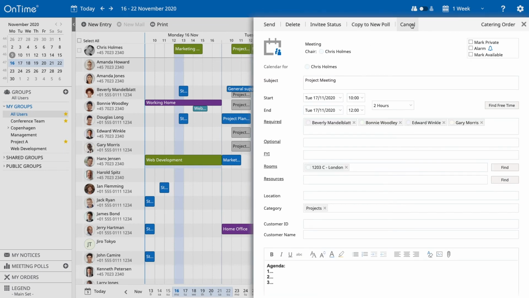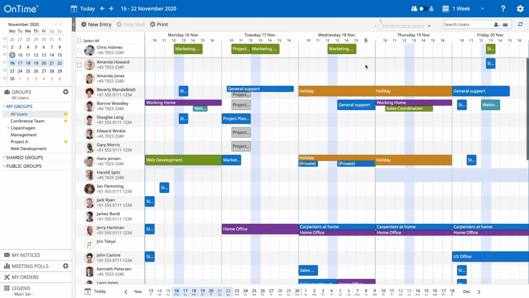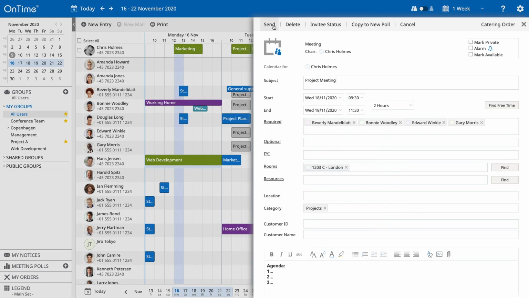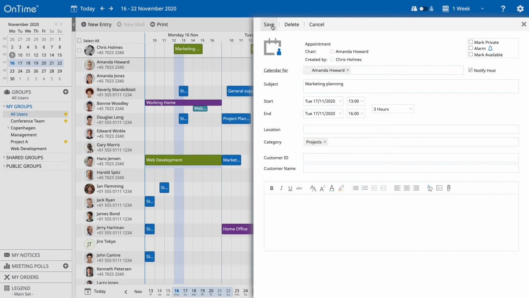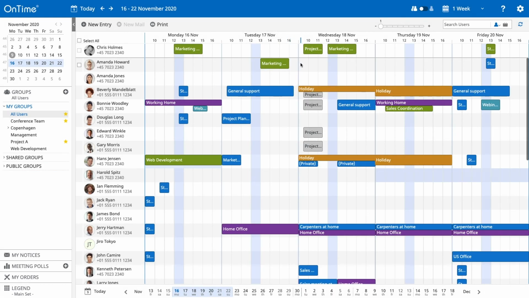If I want to change the time or date of the meeting, I can actually do that without even opening the event. Instead of opening it like before, I simply drag the meeting to my new desired time and release. OnTime will automatically update the time and date, as well as inform the attendees about the change. By dragging events like this, I can even move meetings from one user to another, as long as I have the rights to do so.